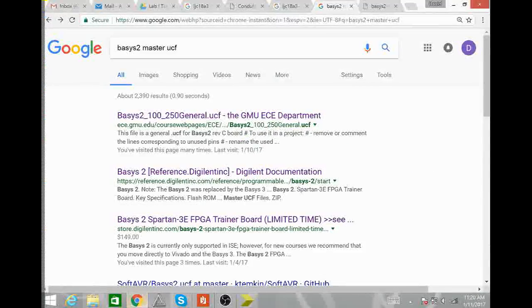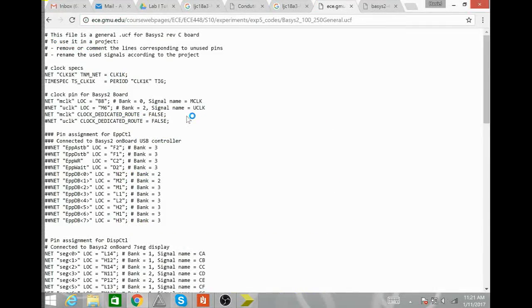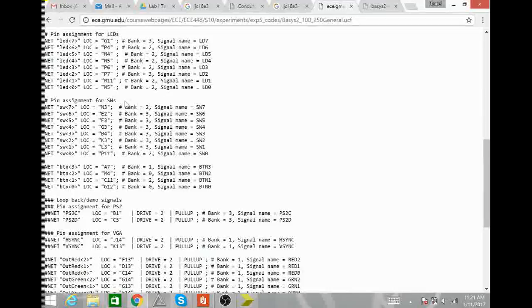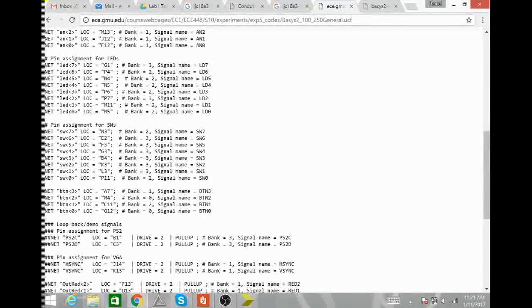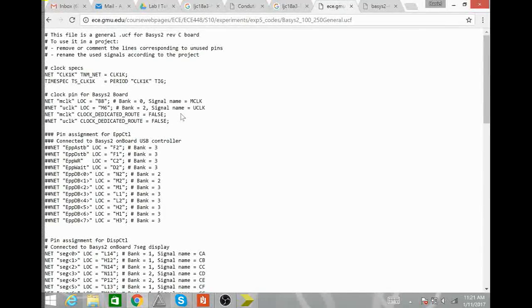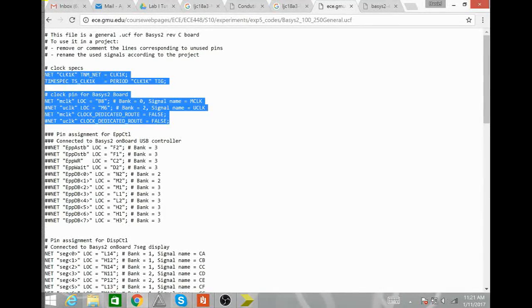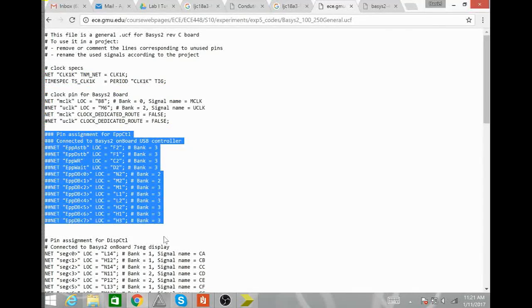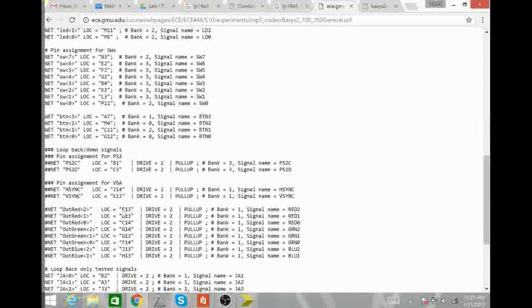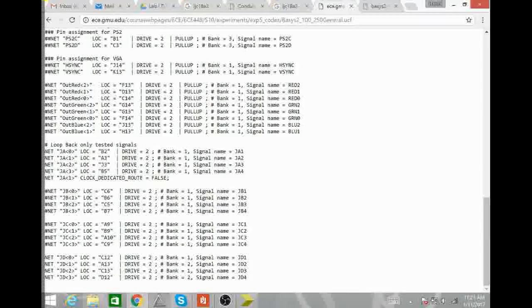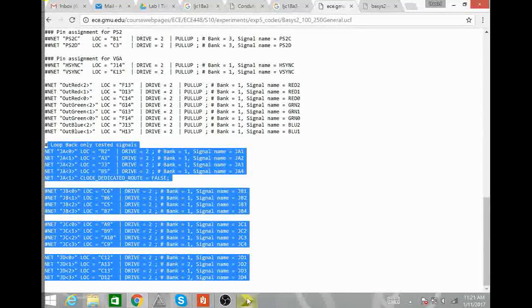To get started on your UCF, you can Google master UCF and it'll bring you to this link that has every single location and component available on your BASYS2 board. If you look through this real quick, you'll see that it has all the clocks available, USB connections, 7 segments, LEDs, switches, buttons, PS2s, VGA connections. And then down here are your PMOD ports.